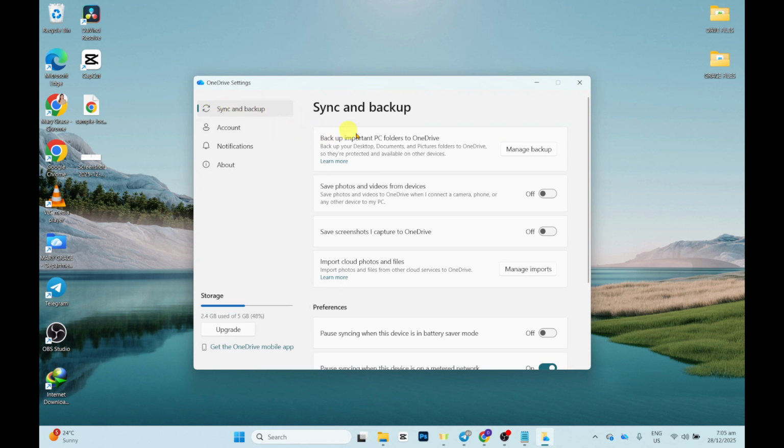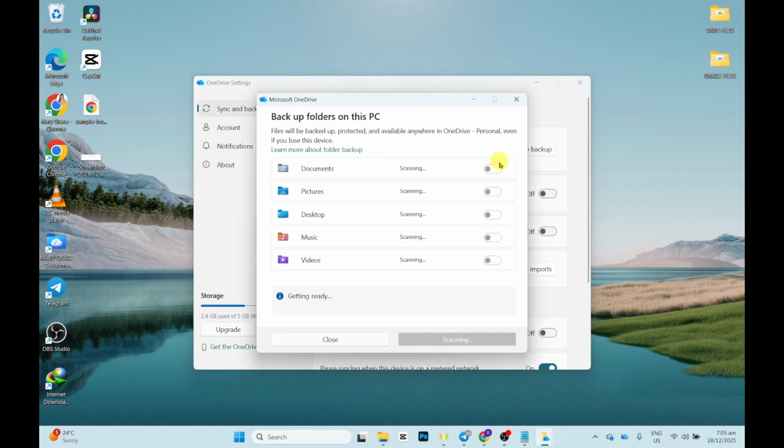Click Manage Backup to review the folders OneDrive is watching. You'll typically see options for key folders like Desktop, Documents, and Pictures. Turn off Backup for all of the listed items you don't want synced. If your goal is to stop OneDrive from syncing everything, toggle them all off.